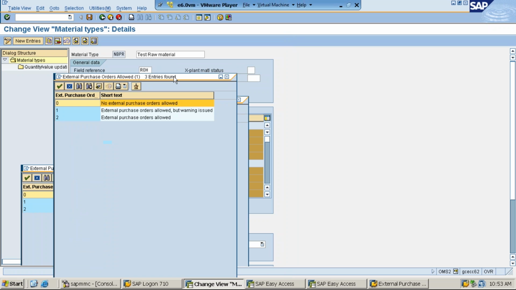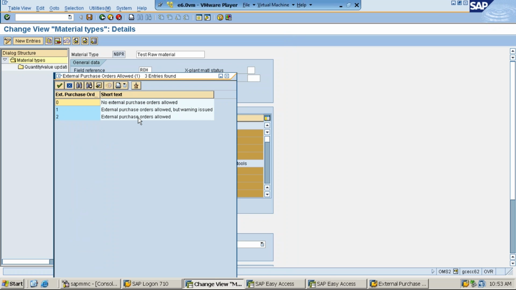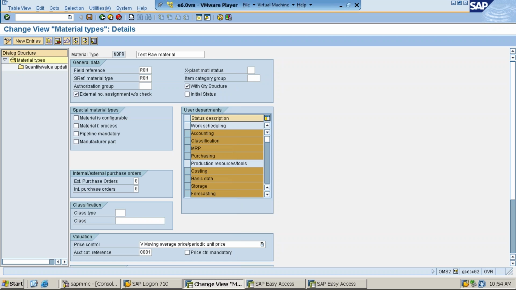You have to select option 2. Okay, because you are going to use our material for creating the PR and PO and all. That's why select option 2 and save. Means you cannot create a process order because you have given option 0, but you can create a PR, PO, those things you can create.